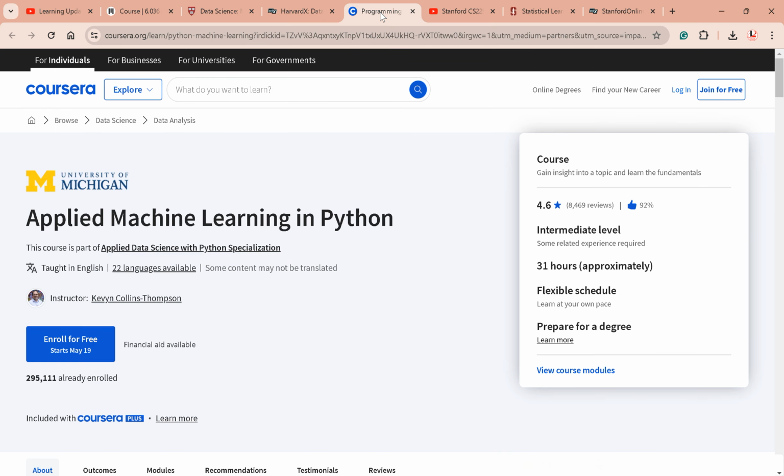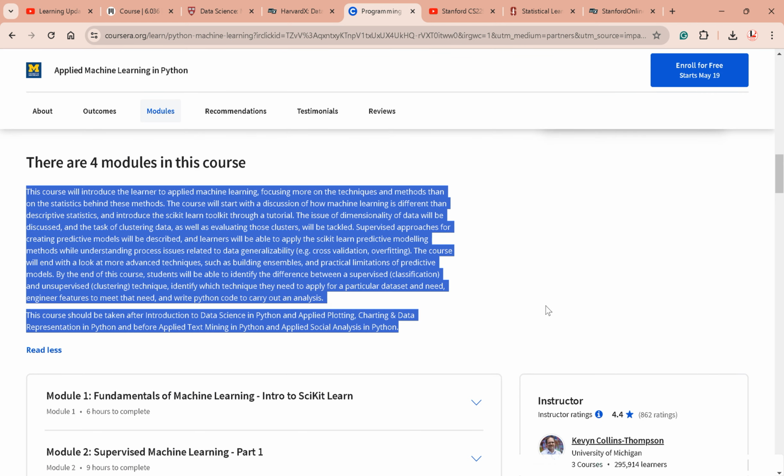Moving on to the next course, Applied Machine Learning with Python, provided by the University of Michigan. This course will introduce the learner to applied machine learning, focusing more on the techniques and methods than on the statistics behind these methods. This course will start with a discussion of how machine learning is different from descriptive statistics and introduce the scikit-learn toolkit through a tutorial. The issue of dimensionality of data will be discussed. Approaches for creating predictive models will be described, and learners will be able to apply data generalizability, for example cross-validation and overfitting. This course will end with a look at more advanced techniques such as building ensembles and the practical limitations of predictive models. You can see the course modules over here by clicking on this link.